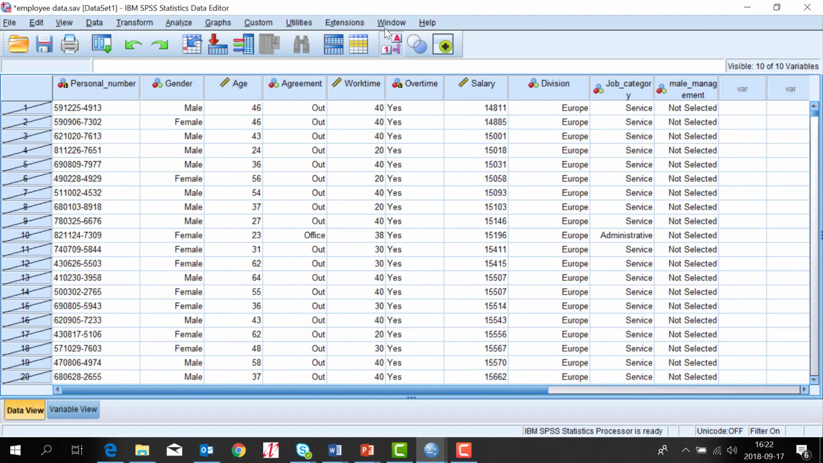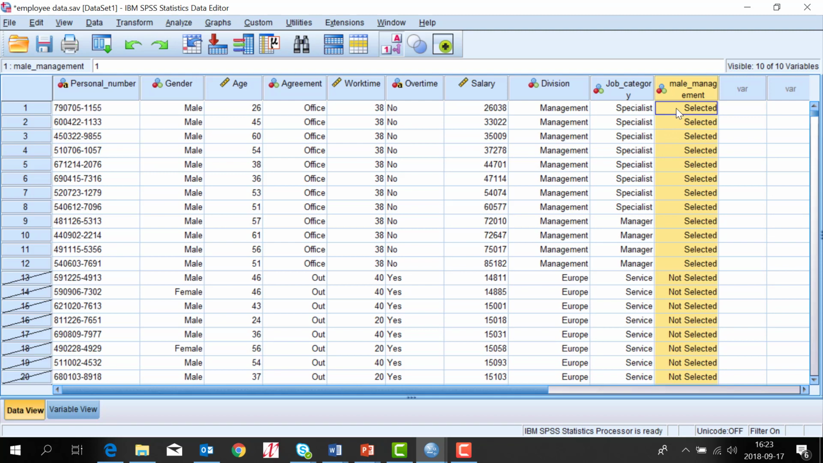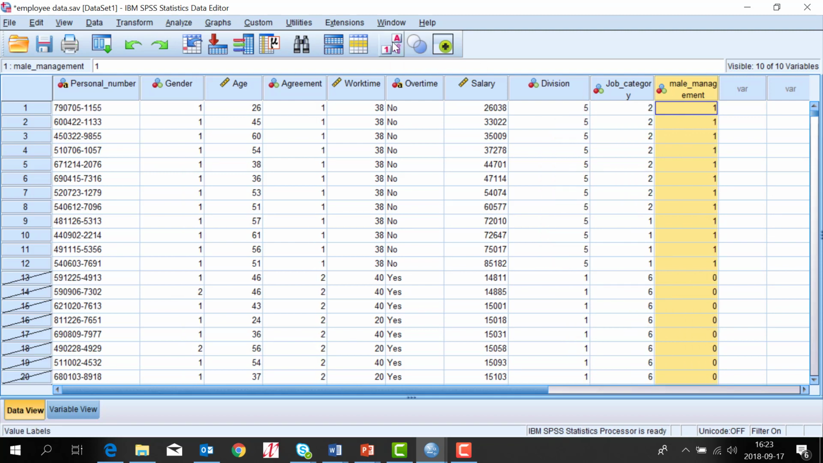We can have a look here. I can sort this column. So if I right click and then I choose sort descending, I will get the code 1 first. So if I turn off the value labels, you can see that we have 1 and 0. Code 1 for the male in the management group and 0 for the rest. And this new variable can also be used in the split command, or it can also be used as a filter variable in future analysis.